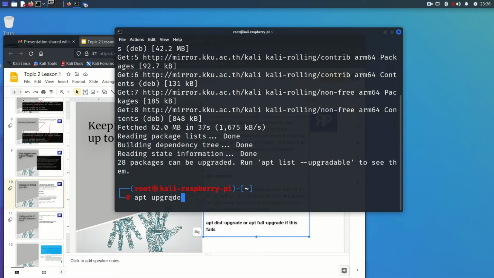Now, if this upgrade fails for any reason, we can use the command apt dist-upgrade. And if this fails or some of the installations don't complete, we can use apt full-upgrade. So you use it in the order of apt upgrade. If anything fails, use dist-upgrade. If dist-upgrade fails, we can use full-upgrade.